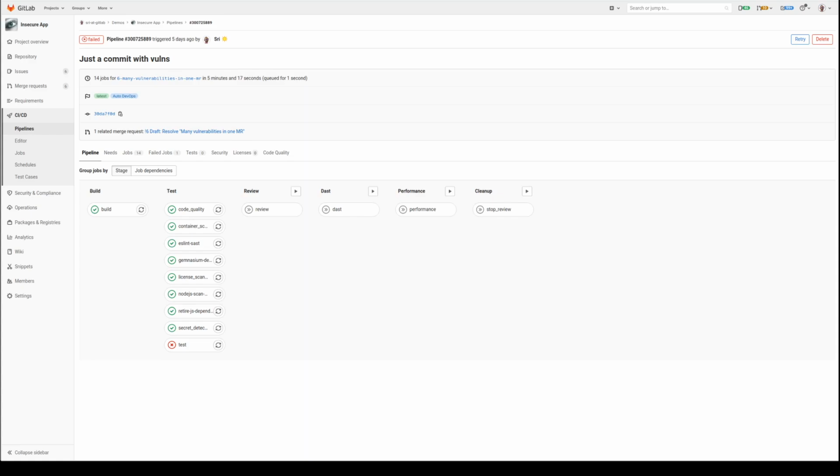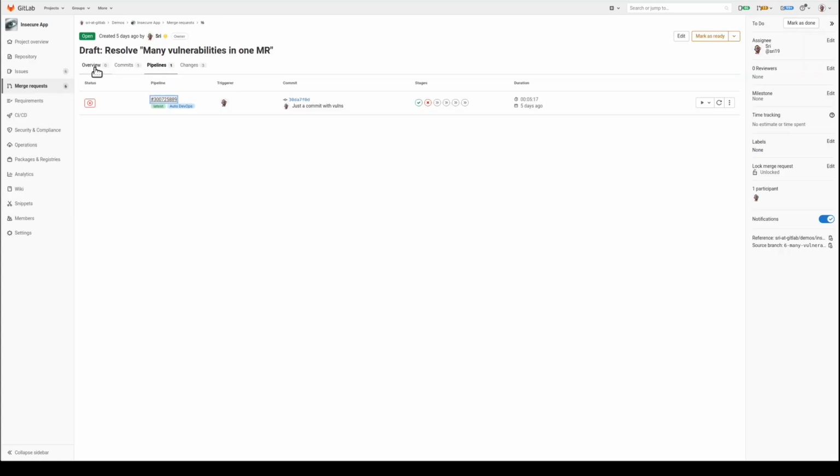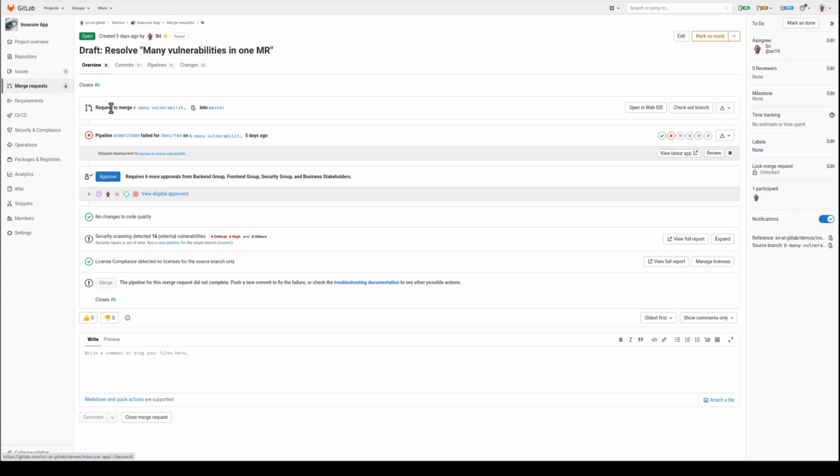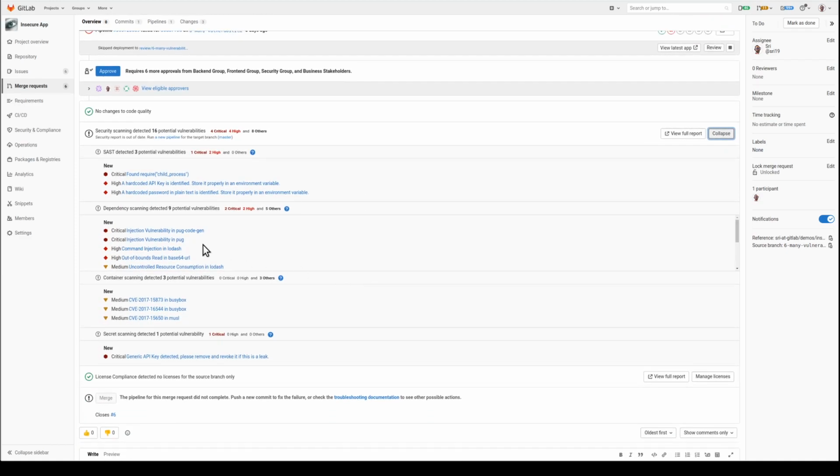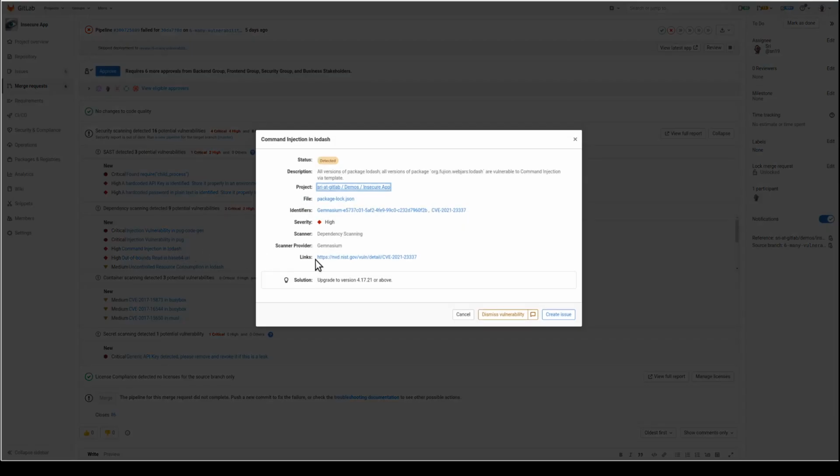The result of the scanners is available in the merge request overview. If you look at these sections out here, there's a widget at the bottom that says security scanning detected 16 potential vulnerabilities, 4 critical, 4 high, and 8 others. If you have a look, you will see per individual scanner, it has found certain vulnerabilities. Clicking on the vulnerability takes you to the specific file and line number, and potentially offers you a solution on how to fix them.